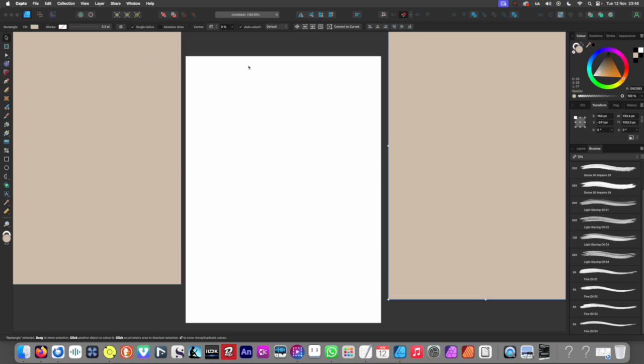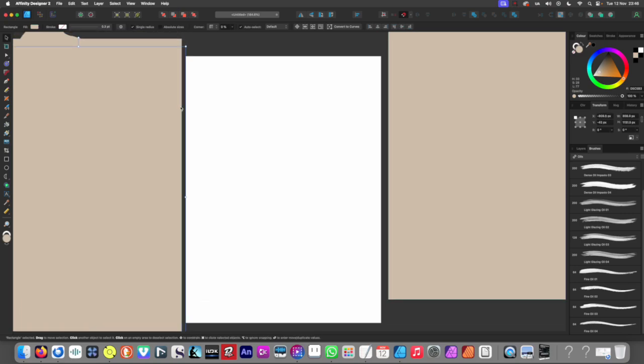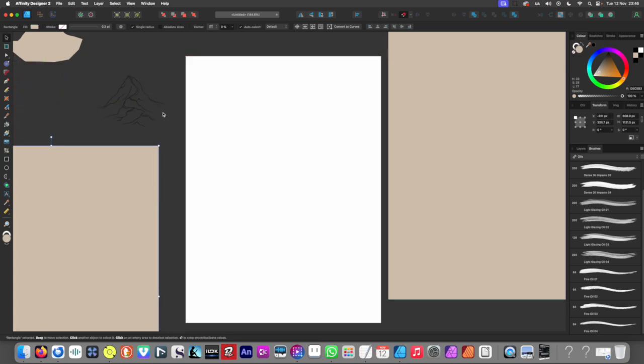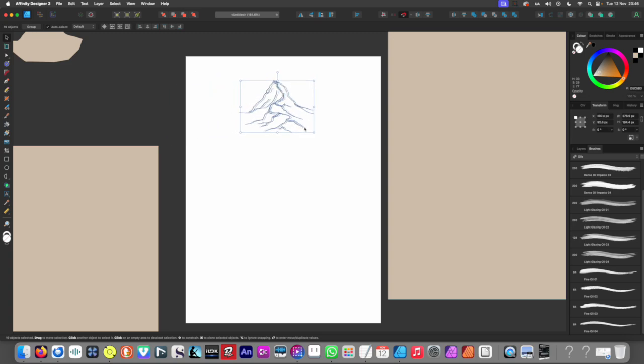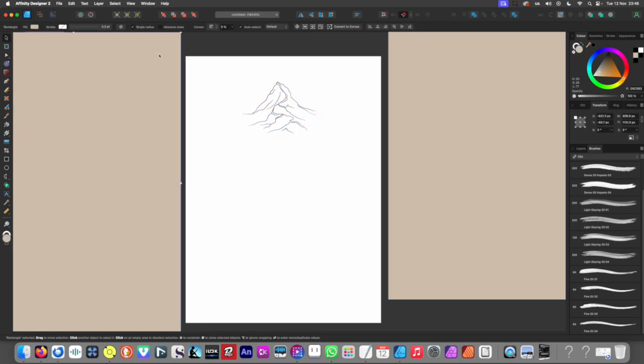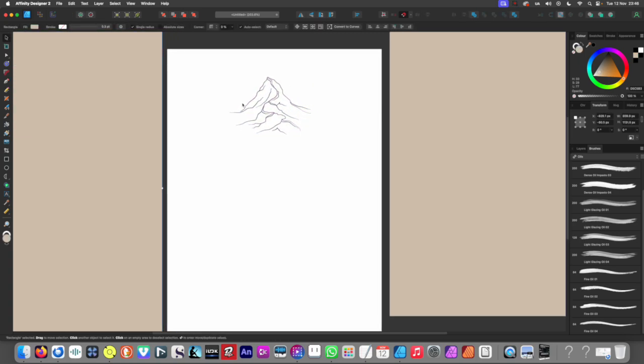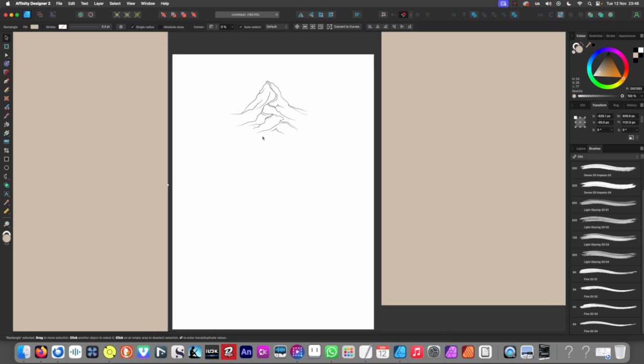Again, I'm not an expert at map assets, so I think this is my second time doing it. So I'll reveal this here, because this is obviously the mountain I came up with. There. So there she blows.